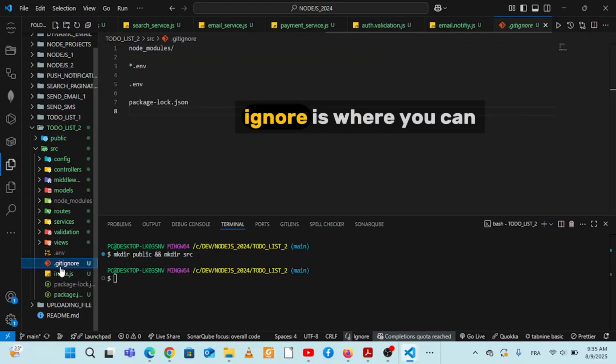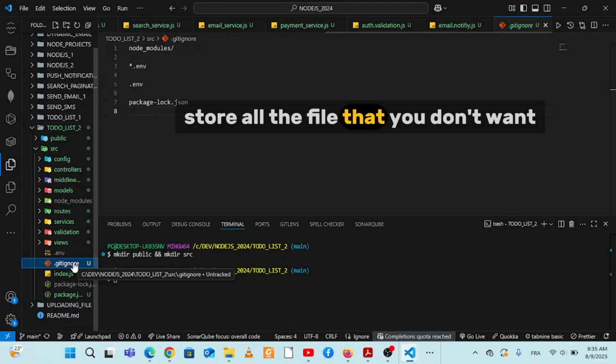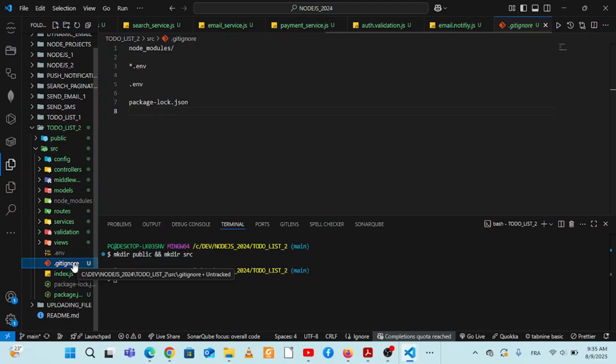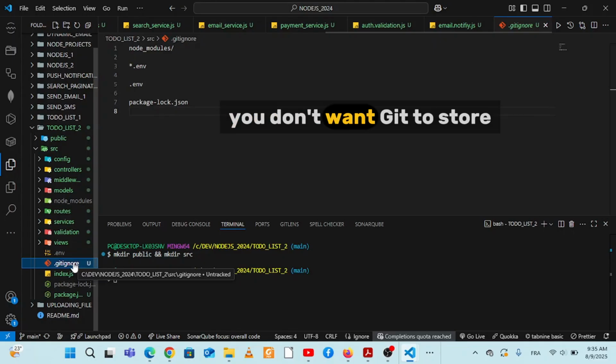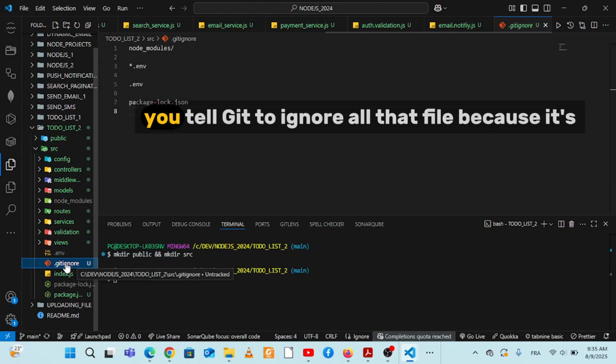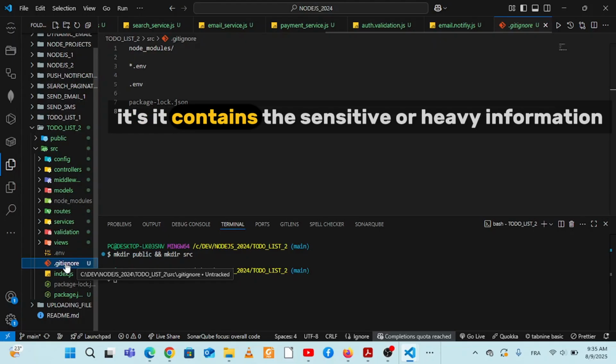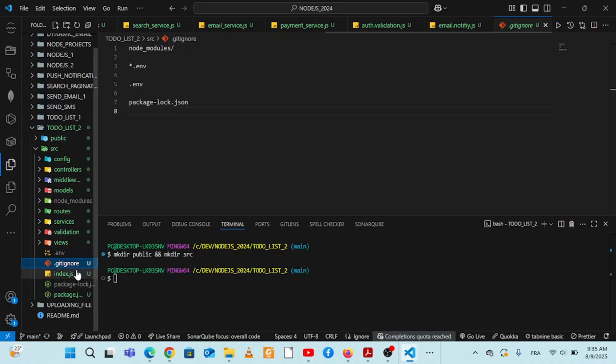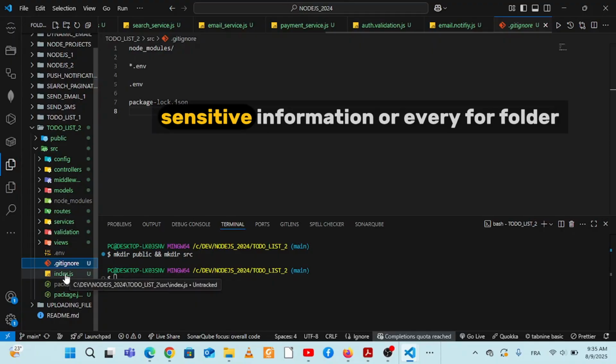So the gitignore is where you can store all the files that you don't want git to store. In this file you tell git to ignore those files because they contain sensitive or heavy information.